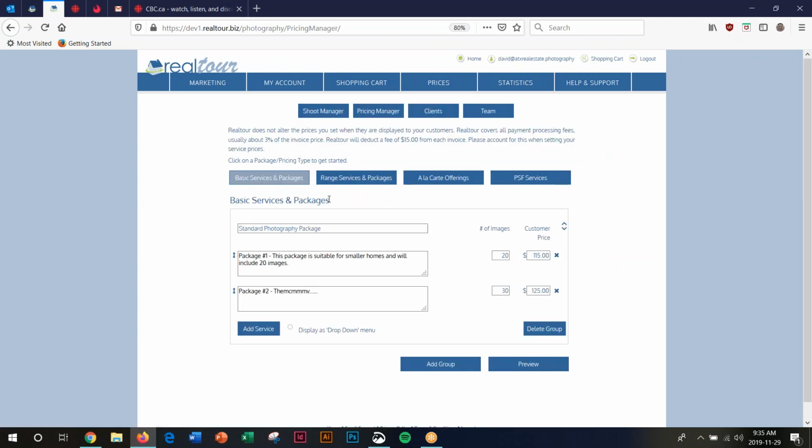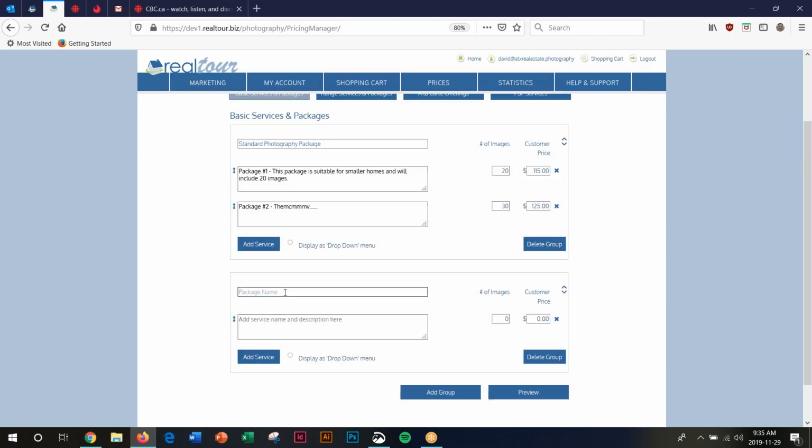So I just set up a basic package called standard photography. If I want to set up another one, I just click add group, and now I've got another one. And down here, I might want to call this, let's just call this deluxe photography packages. Okay, and then I'm going to go through the same process. I might have a deluxe package 1, a deluxe package 2, a deluxe package 3. They might include HDR, they might include more images, they might include aerials, they might include video. You guys can make your packages however you want. They can be as complicated or as simple as you want.